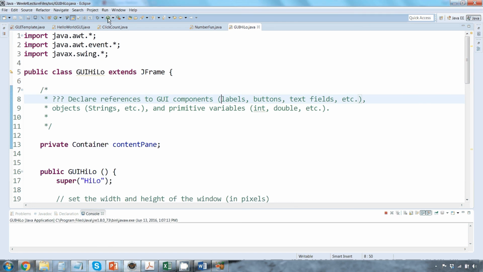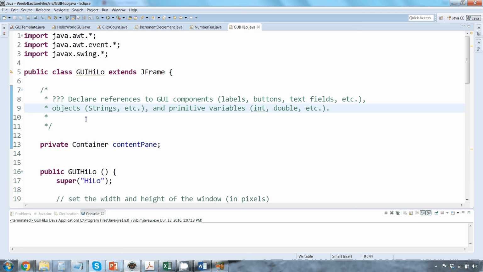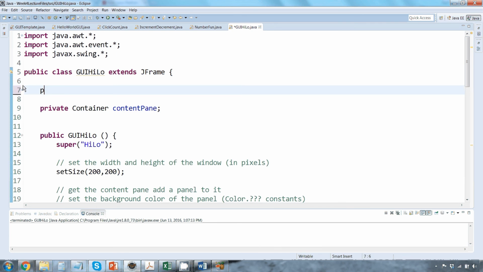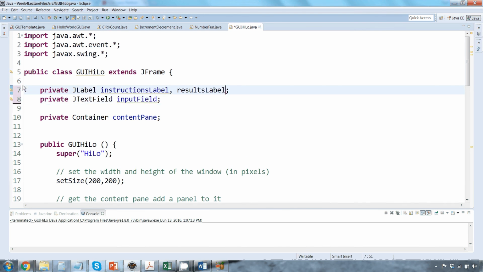So what do we need for this program? Well, we probably need to give some instructions to the user. We need a text field for them to enter in their guess. We need a play again button. We need a label to show results, right? Okay, so we need some instructions. We need a text field, input field. We need a label for the results. And we need a guess button.